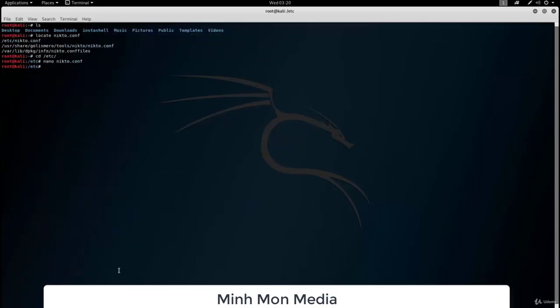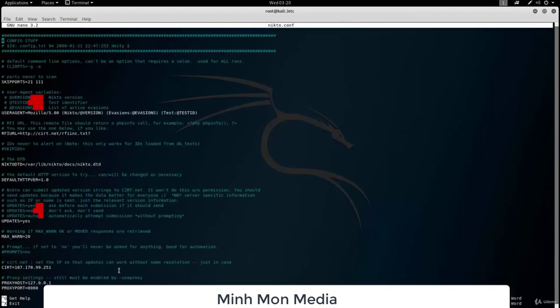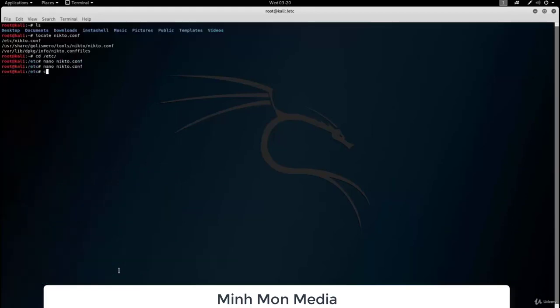proxy in Nikto. But since I don't really need it at the moment, I will just put the hash back so we don't use it, and I will say once again. So basically just remember that the file is located in the etc. You can also find it with the locate command.